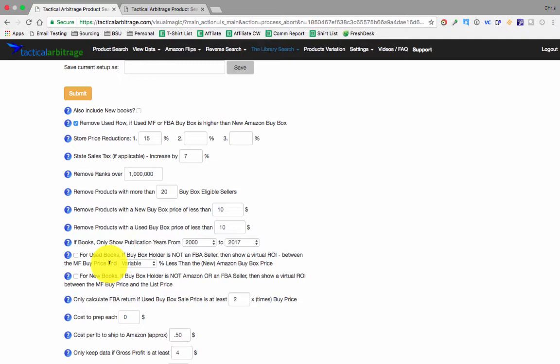So what it's saying, a virtual ROI is saying we can do some calculated guesses on what percentage you can get out of a book compared to the Amazon buy box price, and what you could probably charge for the new buy box price or the used buy box price. So let's take an example here.